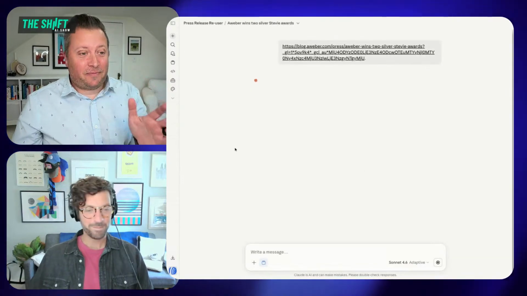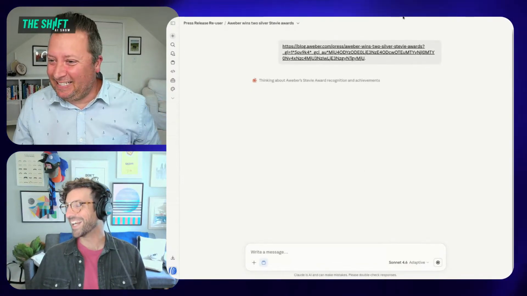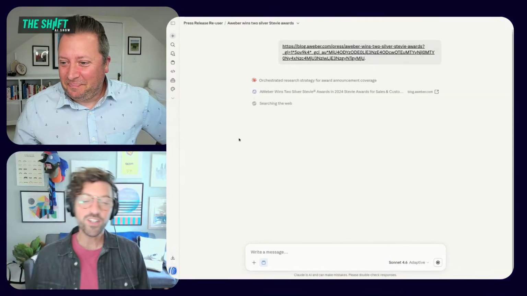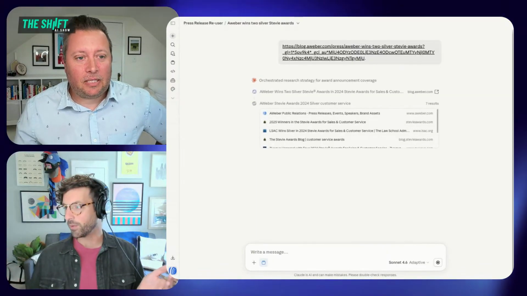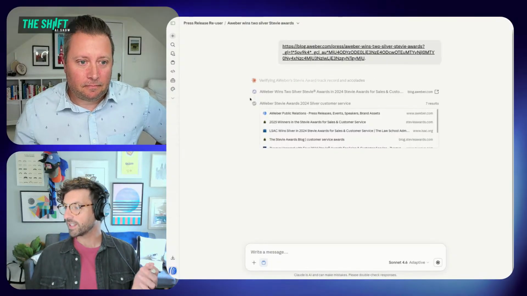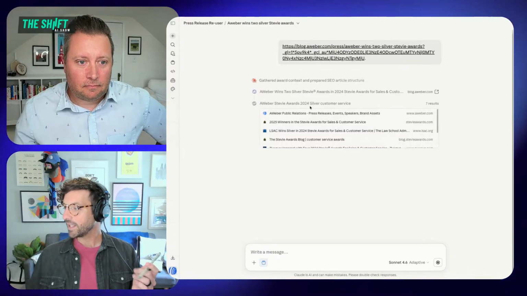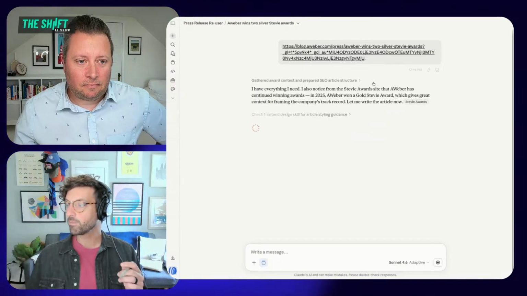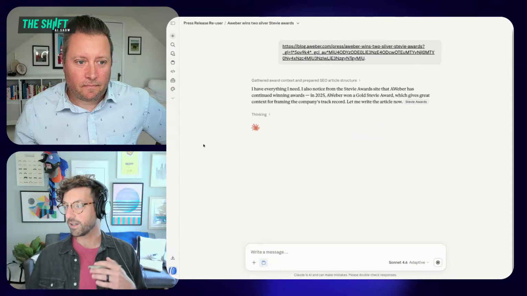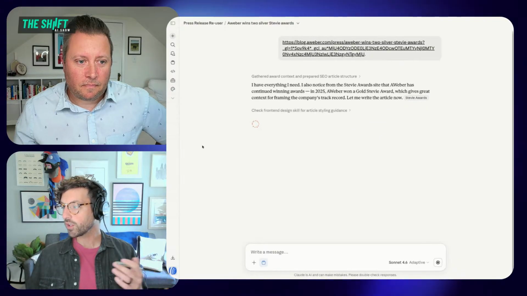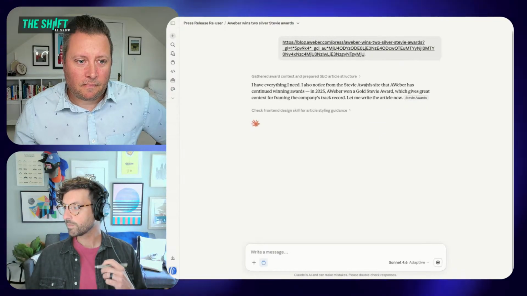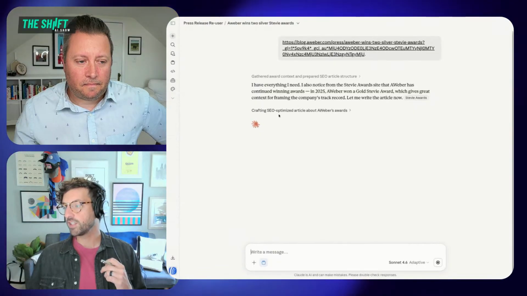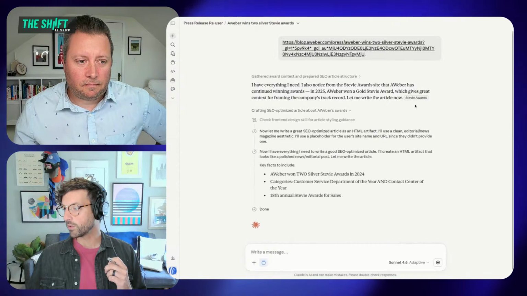Hopefully rate it for a Westport audience too, right? Yeah. We'll see how it does here. But we're just really looking for the format of the output. So you can see that it's looked at that. It's searched for how other people might be talking about it. Now it tells me that it's writing up an article about this. And it's crafting an SEO optimized article about AWeber's awards.